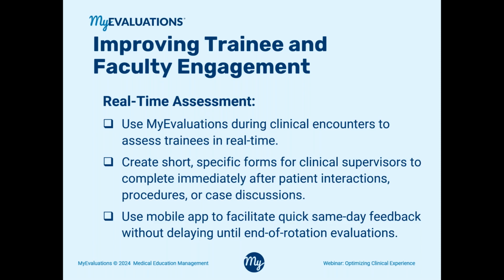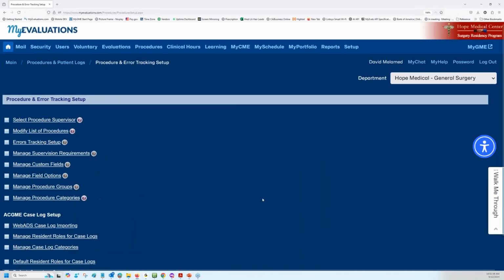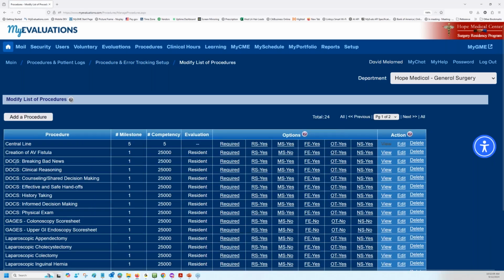So let's look at some of these direct observations and be more familiar with them. I'm going to go to the menu option, procedures. Under procedure and error tracking setup, we're going to go to modify list of procedures. So we can see our docs are listed here.